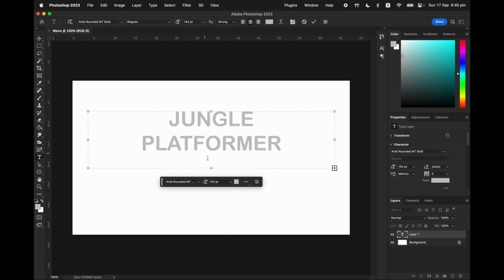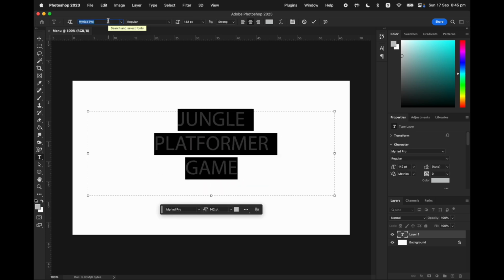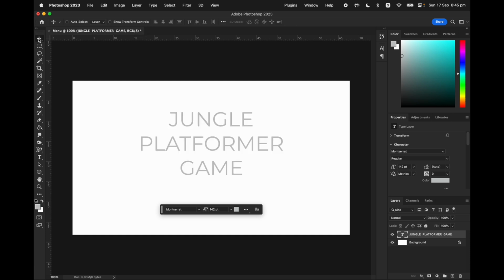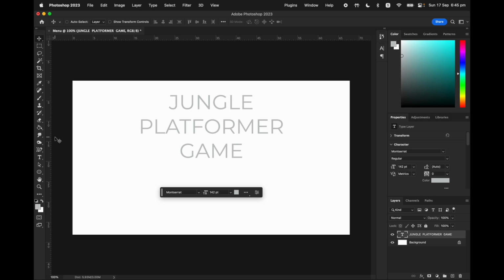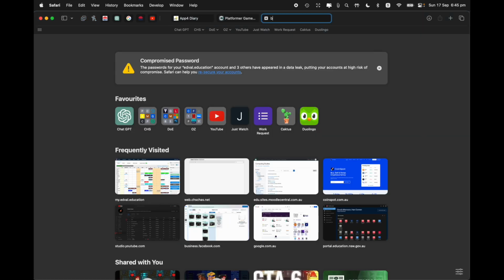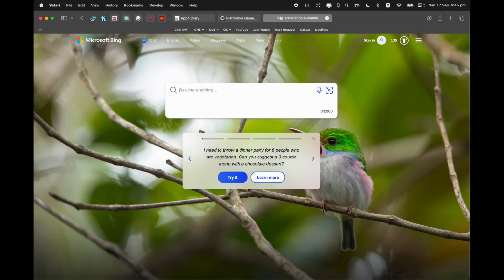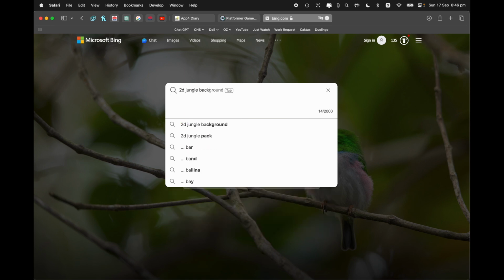Maybe I'll put that on a new line. And let's pick a different font type. Yeah, that looks good. Okay, pull that up a little bit. Actually, we could add, let's get a picture from the internet. So let's go to Bing Images and let's look for a 2D jungle background.